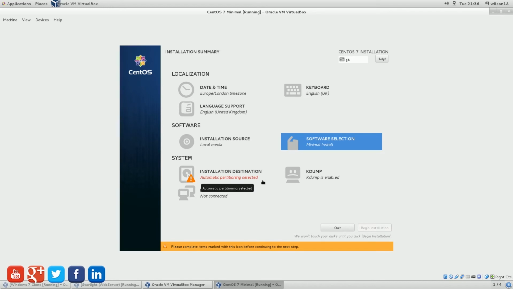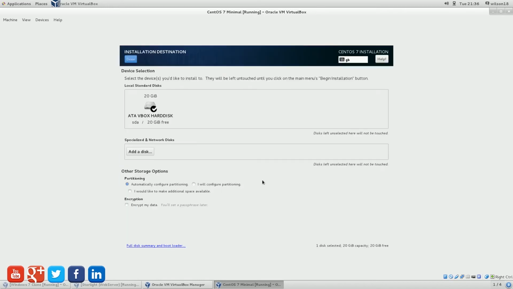I can then change the installation destination. So if you do need to set up anything fancy with the actual hard drive configuration such as RAID, then you can do this here. I'll just be sticking with the default configuration. And then I'll click done.